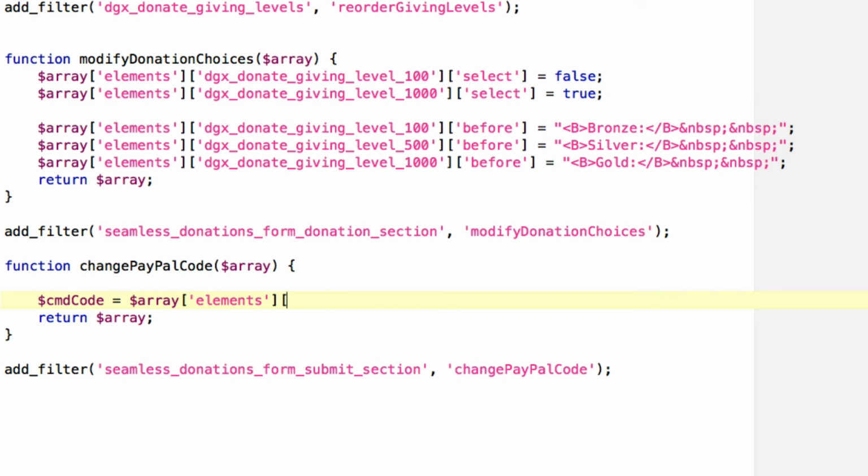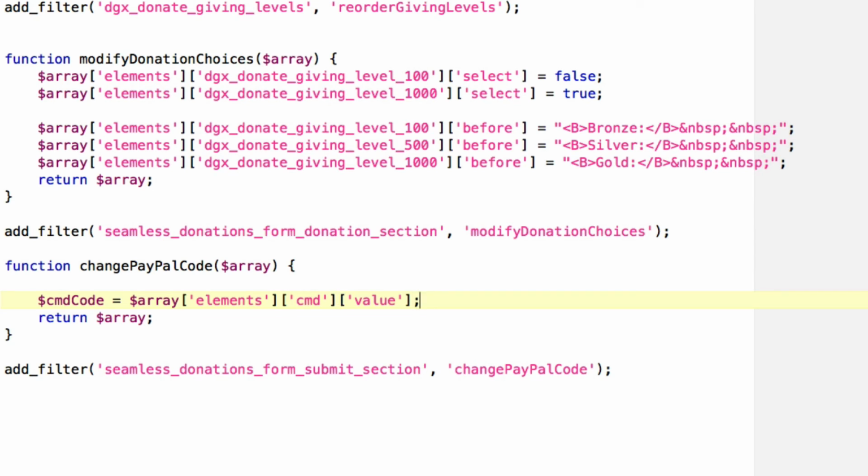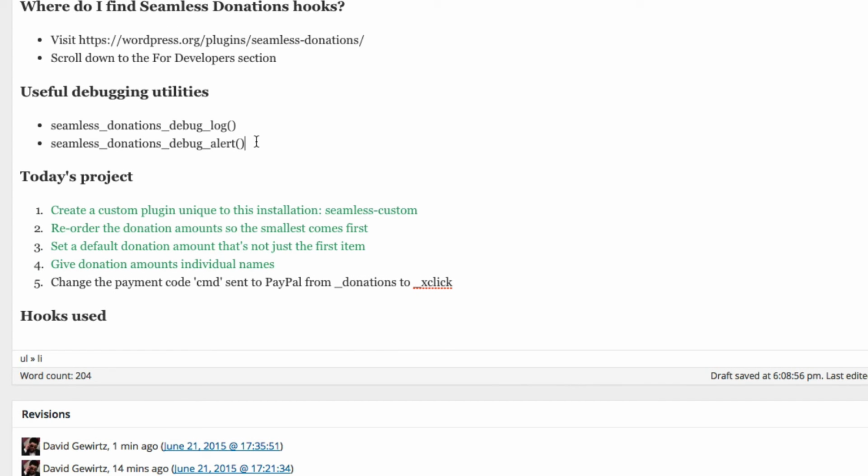So CMD inside a string, and then we're changing its value. But in this case, we're going to get the value. And the reason for this is I'm going to do a quick test. I have a couple little hacky things, and these are very hacky, but they're very helpful in Seamless Donations, that allow me to throw a quick variable up on screen to see what it means. And so that is Seamless Donations debug alert. And log will throw it into the browser log, but let's just use this.